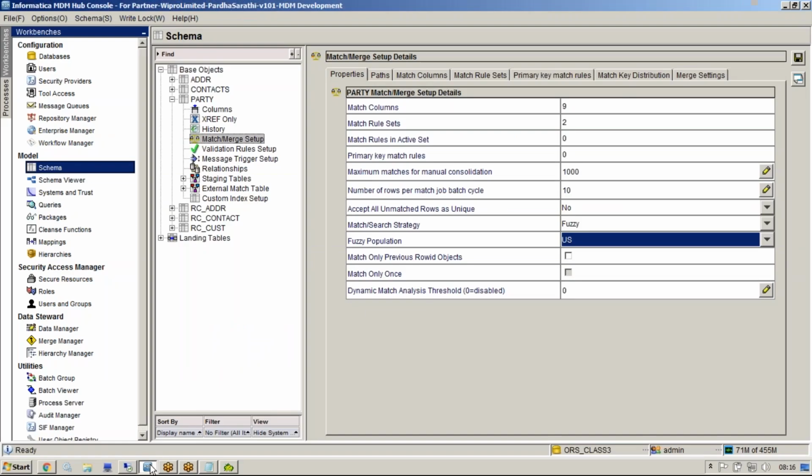And then I have match only previous row ID objects. This will improve the performance, but you will miss the matches. So normally these two options are never used. And dynamic match analysis threshold, this is also in production, this is never used. In development you might want to use it.